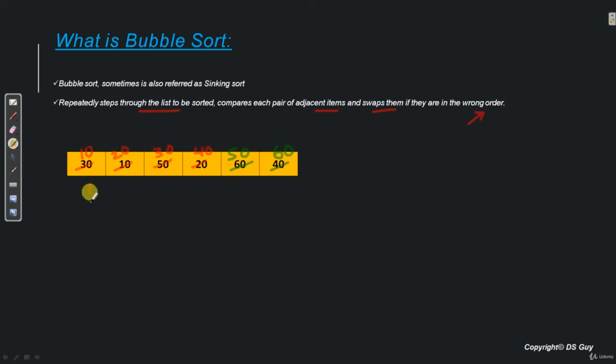Now we again do a comparison. 20 is more than 10. Nothing needs to be done.